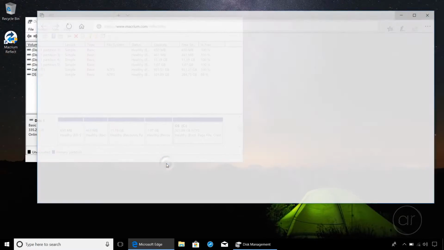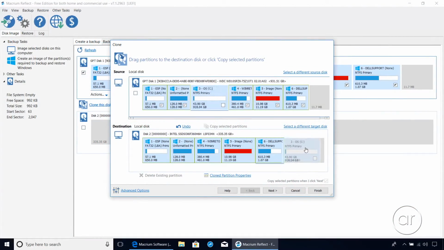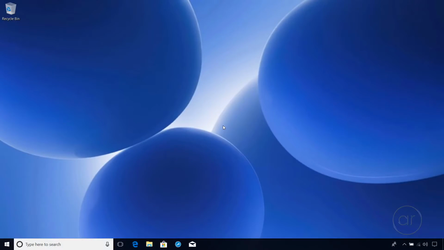Today we're going to clone all partitions of a hard drive to an M.2 SSD drive, including the bootable Windows partition. I'll use a free program called Macrium Reflect to perform the clone. I've booted off the 1 terabyte hard drive after installing the M.2 SSD.